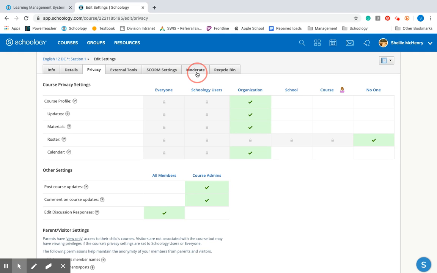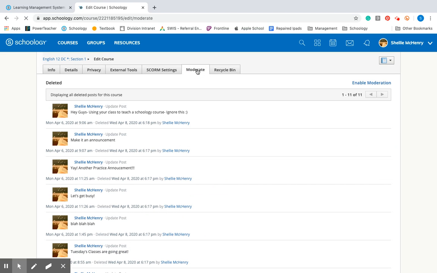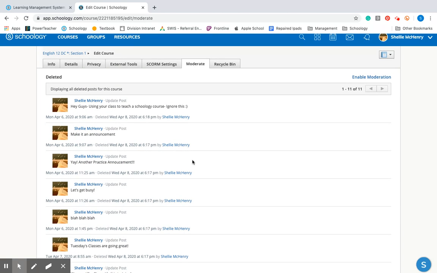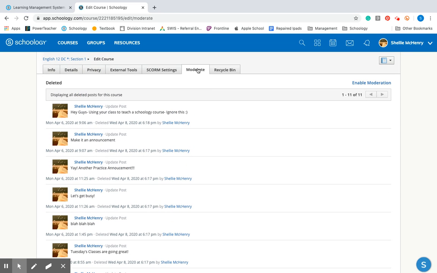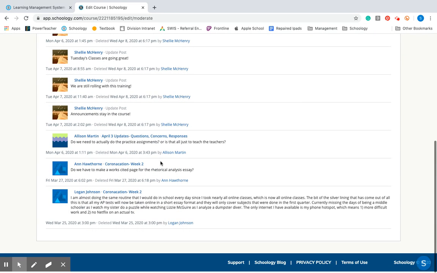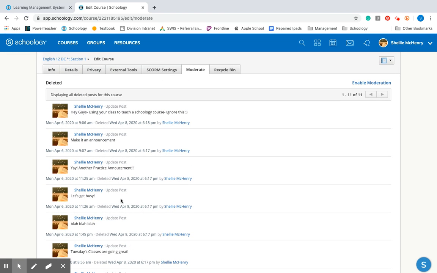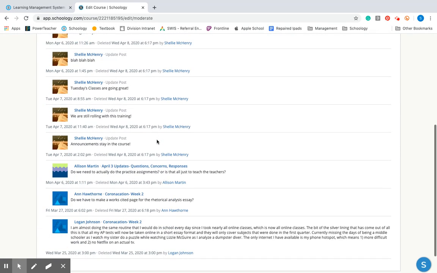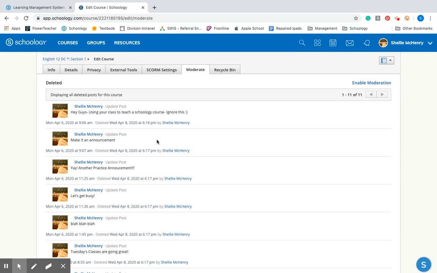But Schoology does give you ownership of anything posted to your page. So if a student were to make a post to a discussion board and then go back and delete it, it would show up here under moderate. Anything that's been deleted off of your page is here. So should you need to address something said inappropriately on a discussion board and that student goes back and deletes it, he can't delete it from this archive of deleted posts from your page. So that could be an important moderation tool.